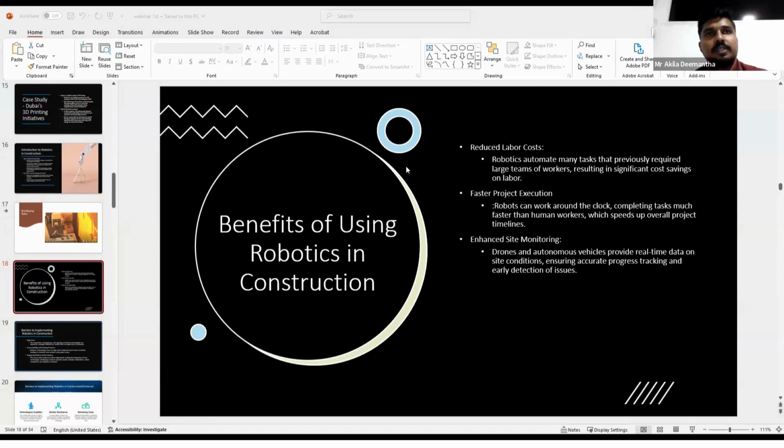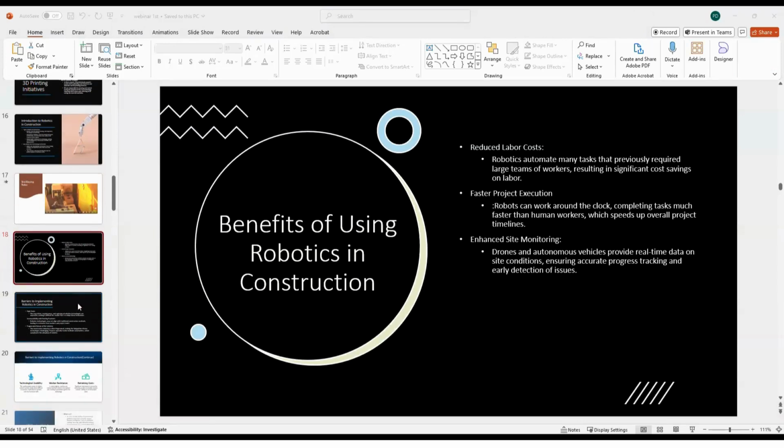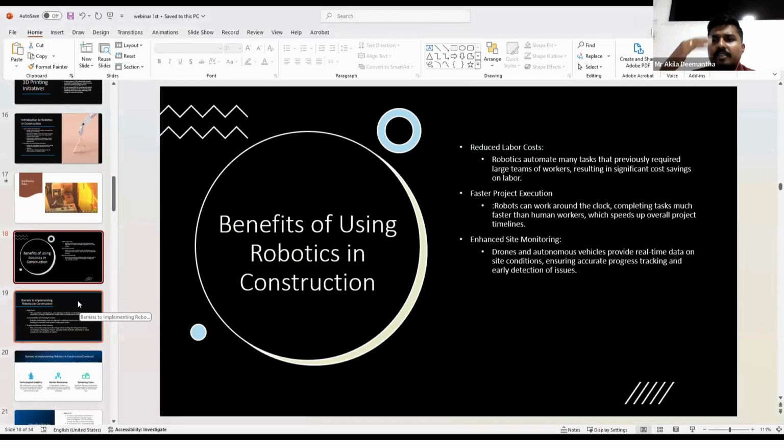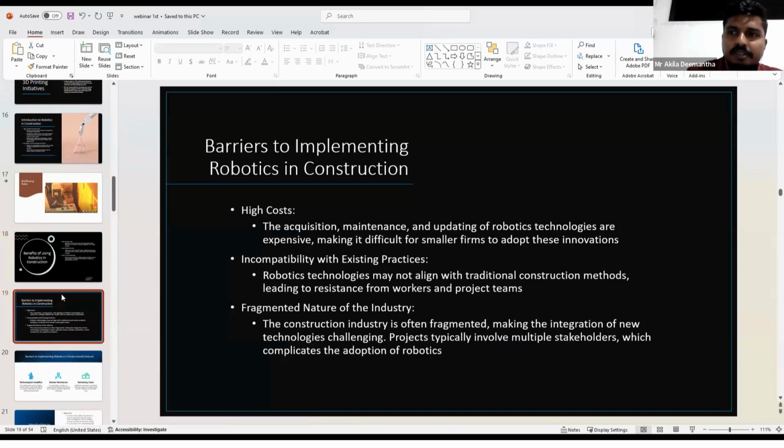Right. So that's the thing we need to discuss when we are using robotics and the benefits of using robotics. So I think this is a common benefit. If you are interested in that part, you need to find some more details on the benefits of using robotics in construction, right? So as an example, when we are discussing the benefits, the other part is that we have some barriers to implementing robotics in construction, right?